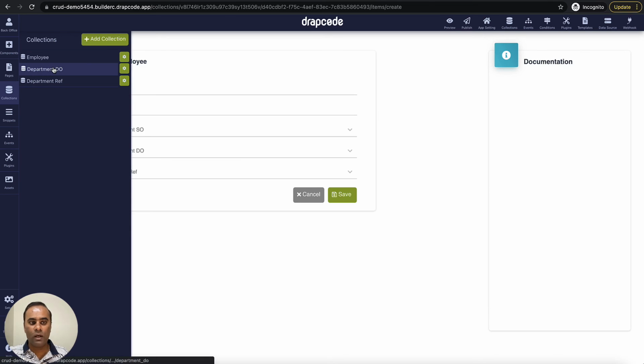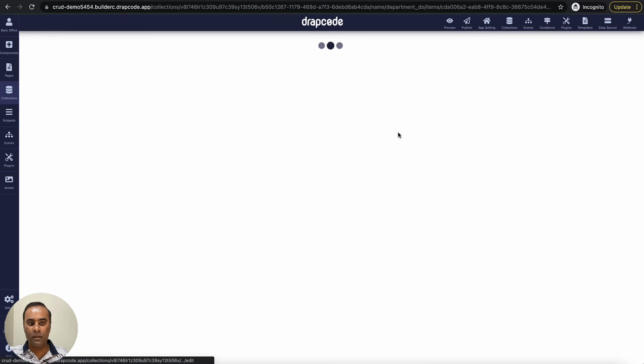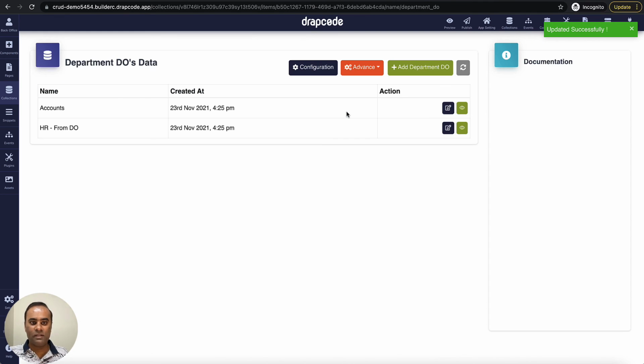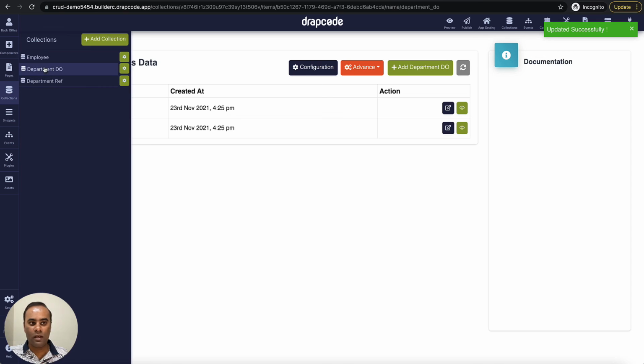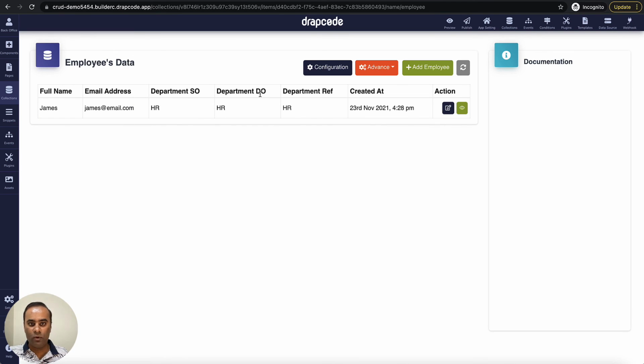So let's go to the collection again. In the dynamic option, instead of HR, let me rename it to, let's say, HR from dynamic option. Okay, and update it. Let's go and see if anything has changed in the employee for this particular value. So if we come to employee, the value is still HR, nothing has changed, right? Although we have updated it to HR from dynamic option.